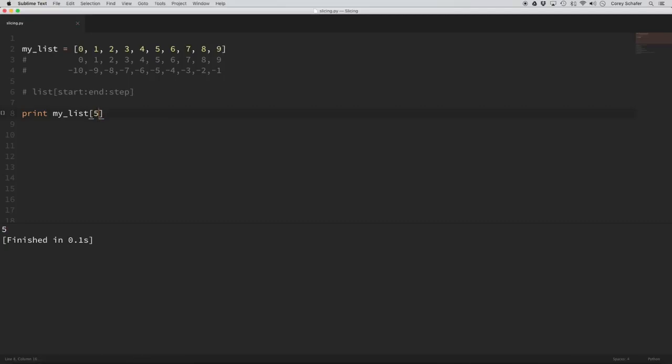Now what less people know about is that you can actually use negative indexes also, and I have those listed in this comment as well. The -1 index refers to the last value in the list, which is 9. So if I type in my list, get the -1 index and print that out, you can see that we get the result 9 here. And if I go to the -10 index and print that out, you can see that we get the value 0.